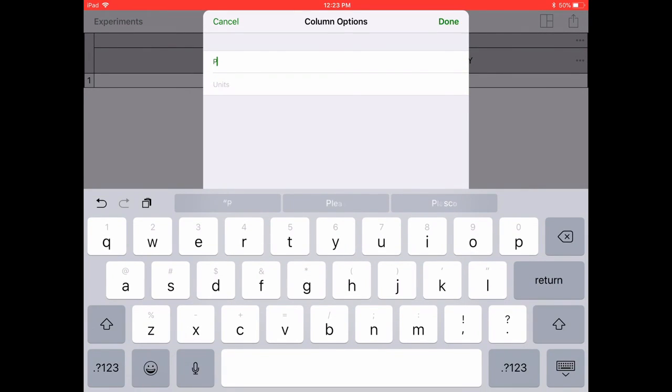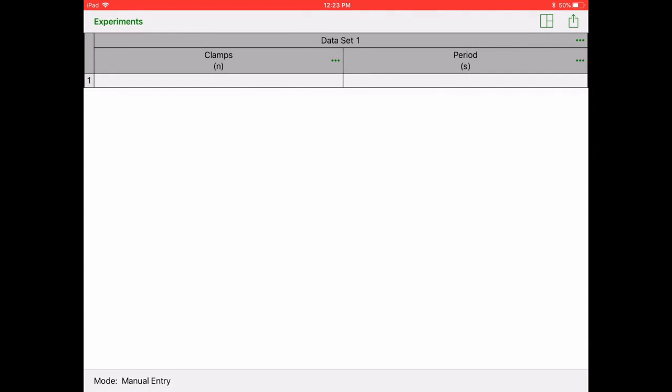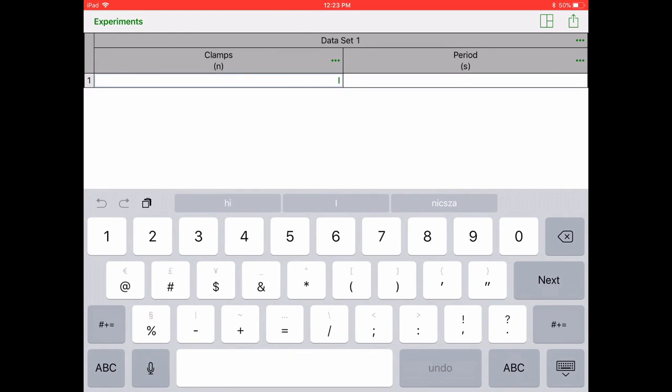hit the column options, okay, delete out that Y and change that to period. All right, and the units is the second, which we can just abbreviate as S. Okay, so click Done. Click that graph options button up in the upper right-hand corner. That would take you over to the graph, but before I do that, I'm going to enter in my data.